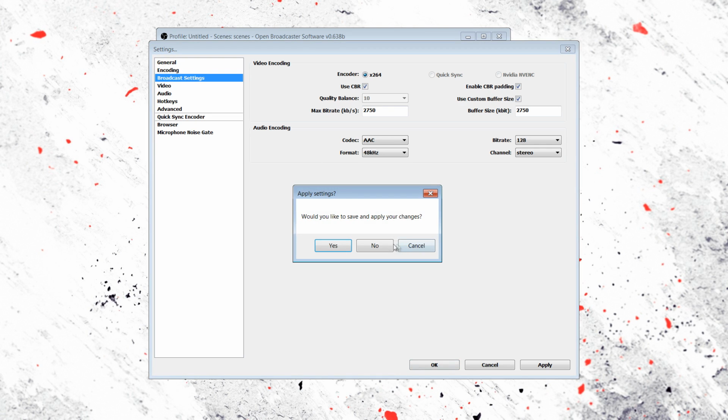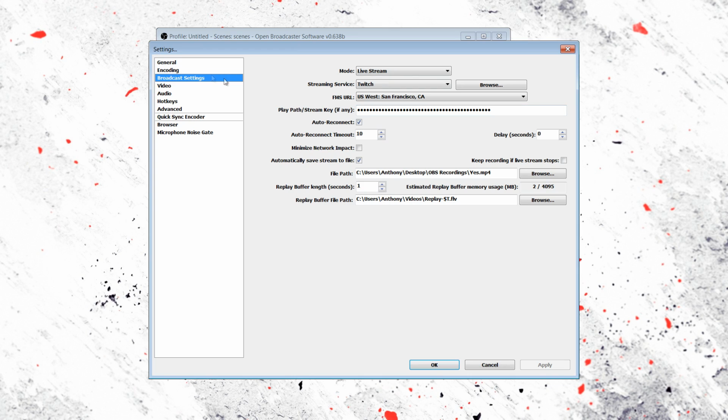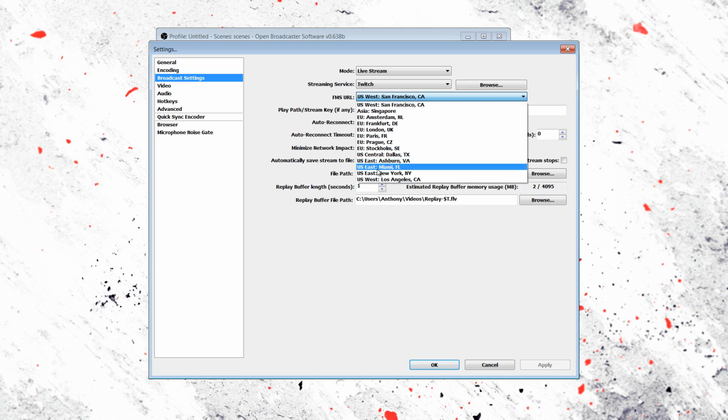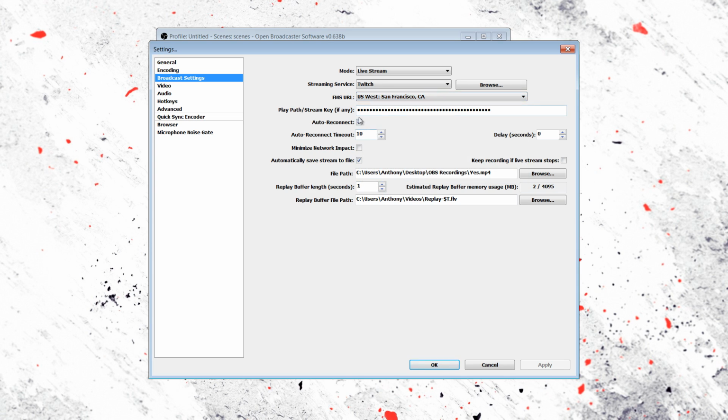Now we're gonna switch to broadcasting. Even though I didn't switch anything on here, I'm just gonna click no. Broadcasting settings, this is all up to you. This is your stream key that you get on Twitch. Obviously, I'm sure a lot of you know that. You want to choose whichever server is closest to you. That should work the best.